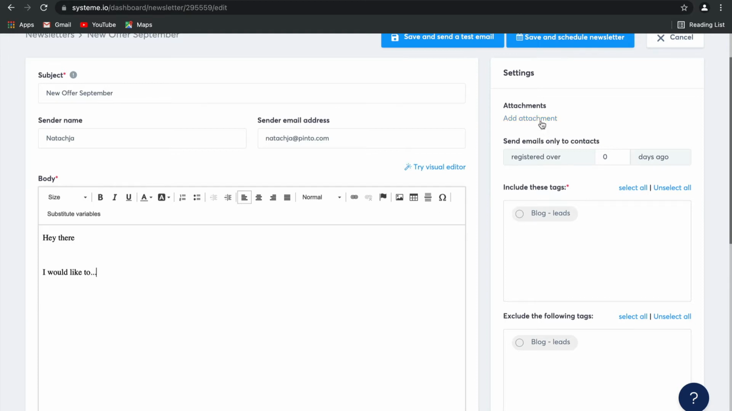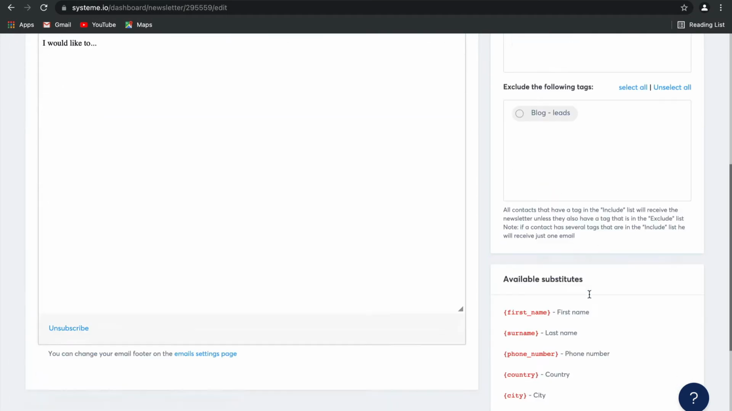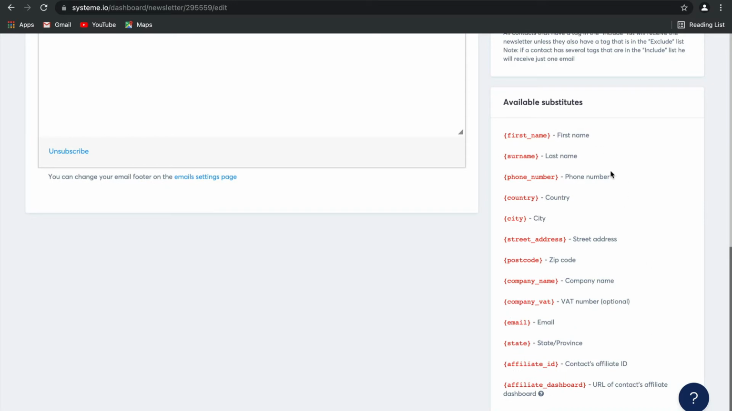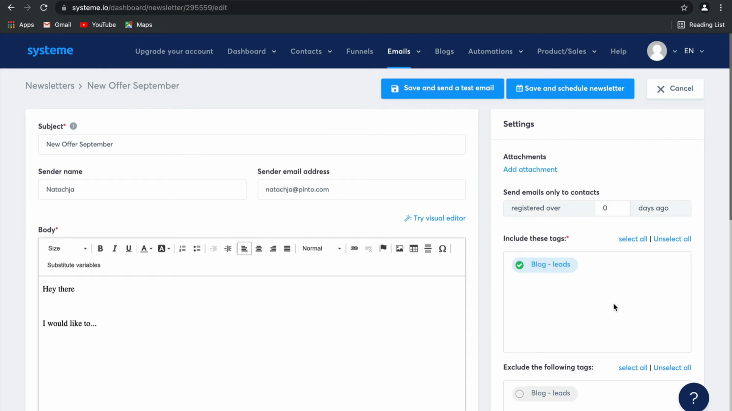Over here you can add attachments. Here you can choose to include tags, and over here you can exclude whichever tags you like. And there are a list of available substitutes to make your email extremely personalized and more likely to convert. Over here is a really useful tool. You have the option to exclude people who've subscribed less than however many days you would like. This is a great idea if you've got an automated email campaign already running that you send to new leads. You can select however many days you want it to be.